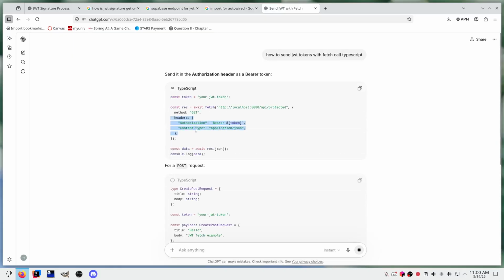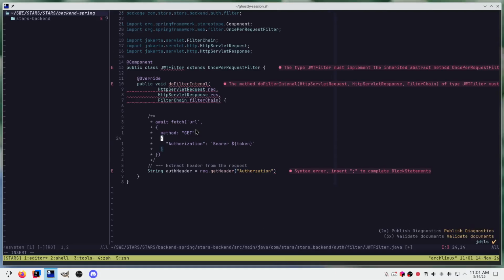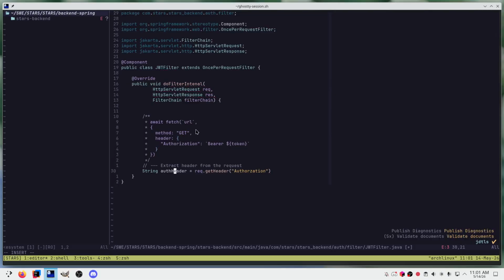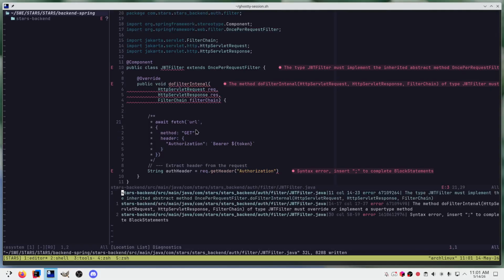Oh, okay, I had to specify it's a header, right? But yeah, that's essentially what it is. Okay, nice. So authorization, right? Did I spell that? Authorization, right? And then what is it saying? Override or implement a super type method.